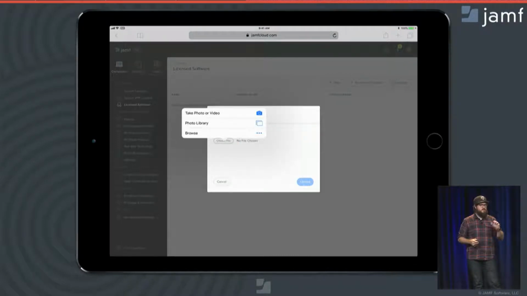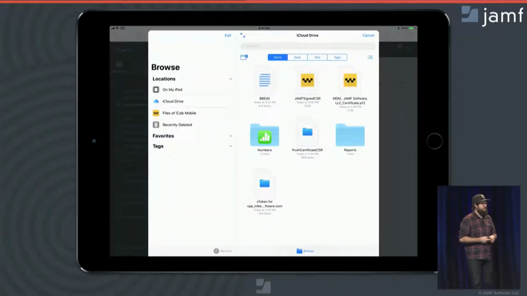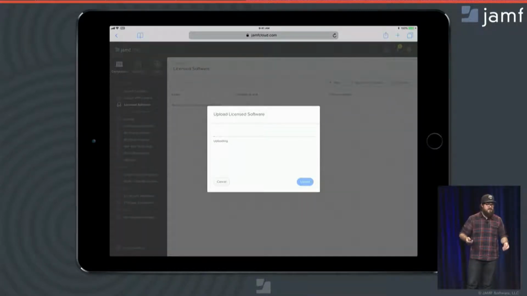and we have the option to now browse through iOS. Tap on Browse, and it's actually going to pop up the exact same Files application that we were looking at before. So we can see a list of different applications or different files I've downloaded. I'm going to choose the BBEdit file. Tap on that. Simple enough. Uploads to Jamf.